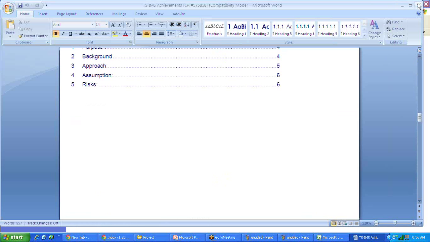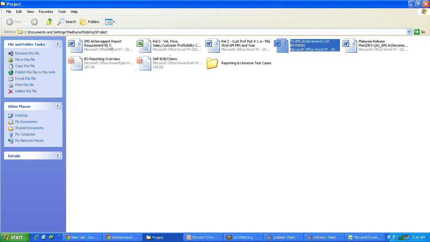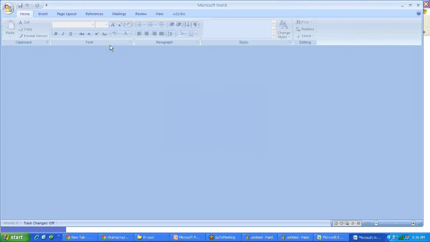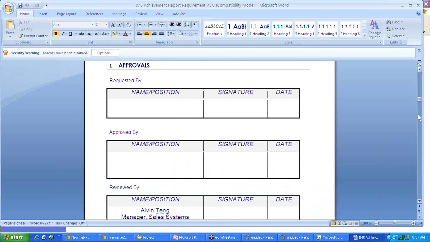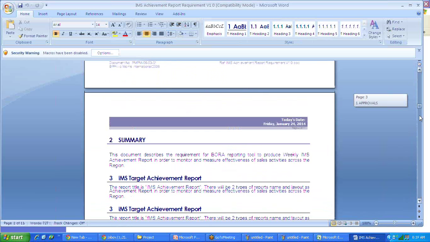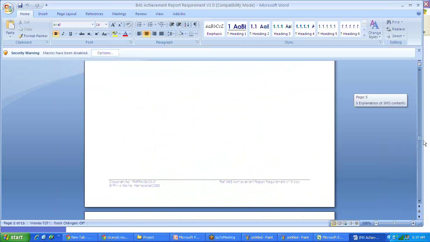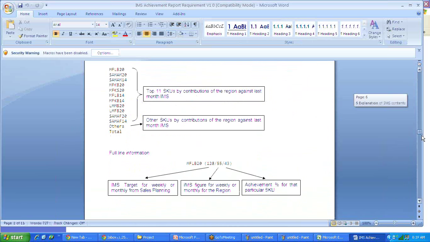So this is basically the technical specification. So how to understand the functional specifications, that also we'll discuss. Understanding the functional specification documents and how to start the technical specifications. So this is one functional specification.